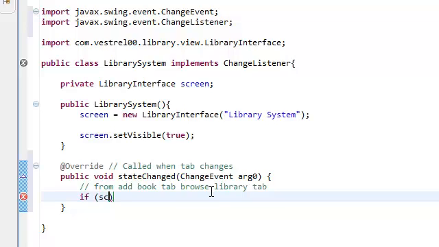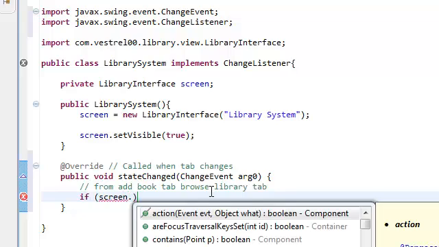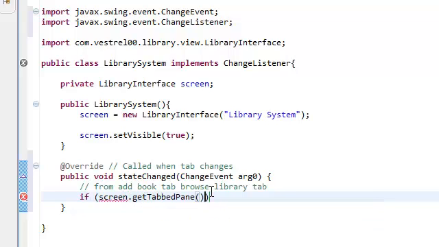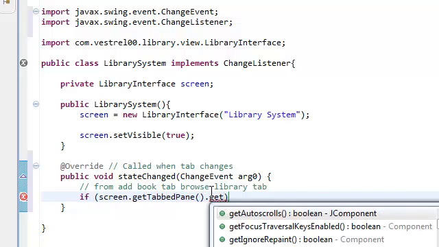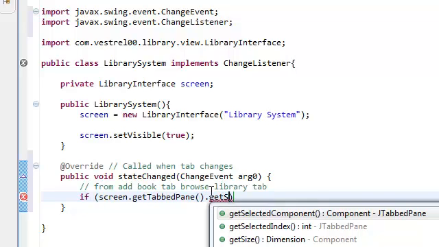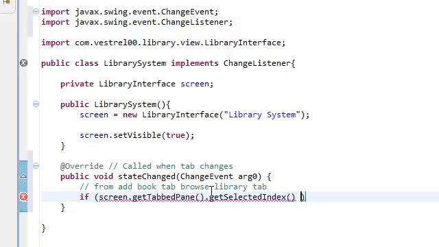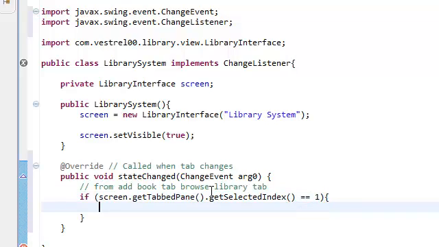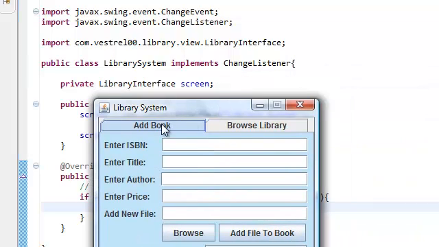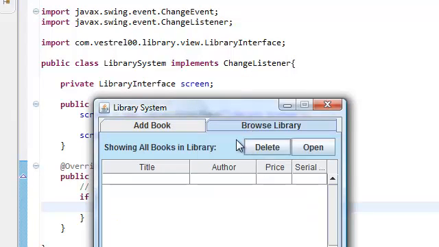So if screen dot, we're going to get the tab pane. This is a method we define, remember? And we're going to get the selected component. No, the selected index. If the selected index is 1, that means we just clicked on the browse library tab. So we click this, the selected index is 1. So this is index 0 and this is index 1.